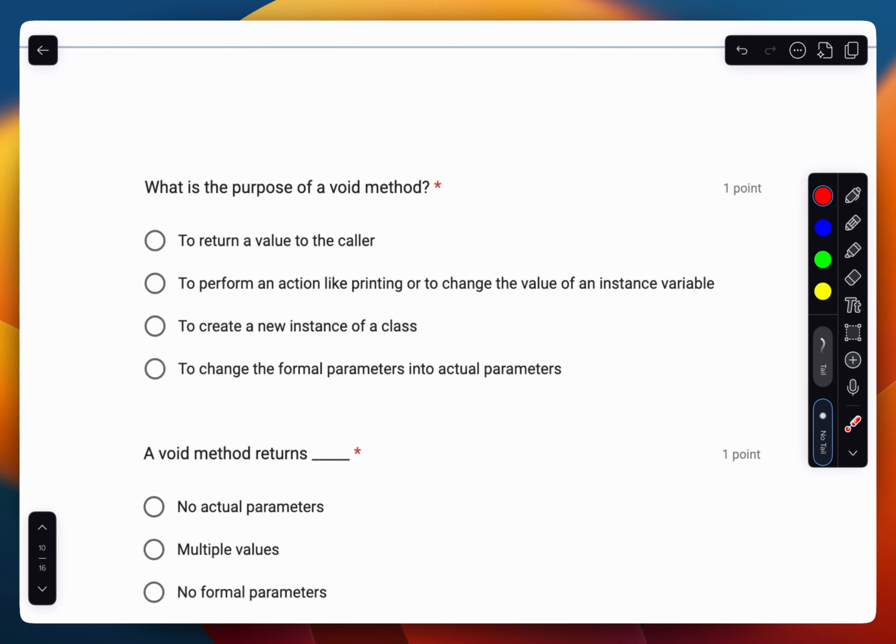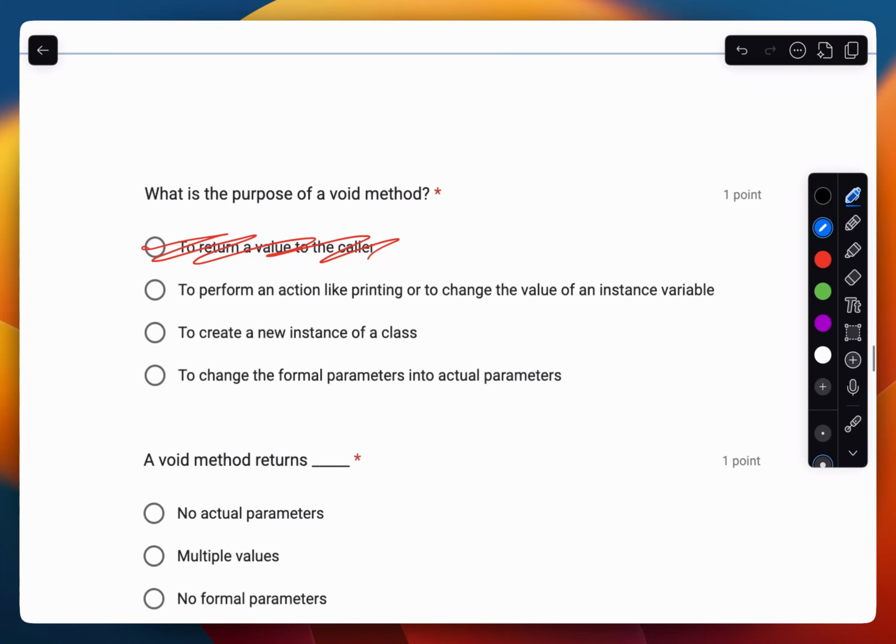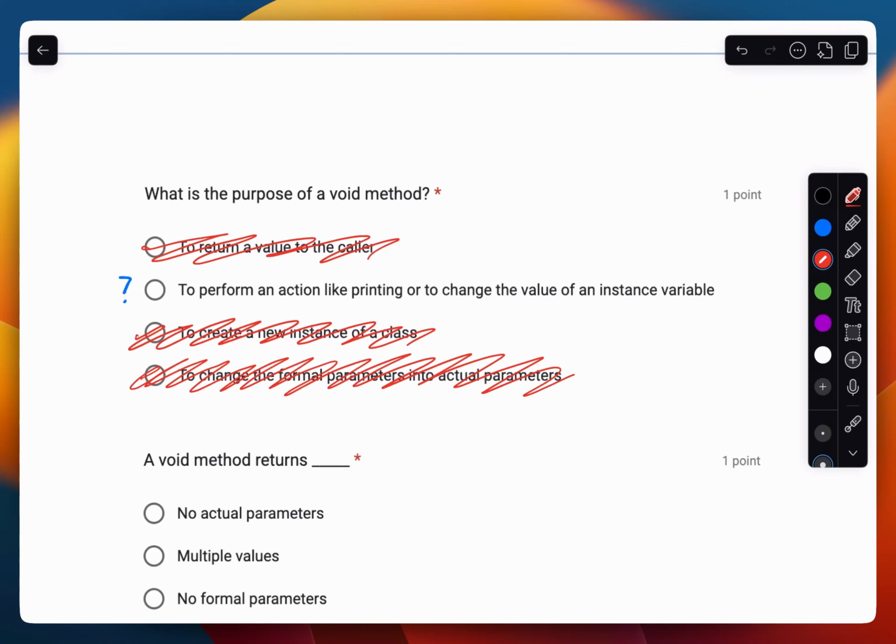All right, more questions about void methods here. What is the purpose of a void method? What did I just say? Do void methods return anything? No, they do not. To perform an action like printing or to change the value of an instance variable, that sounds pretty correct to me. Creating a new instance of a class, that's what a constructor is for, not a void method. To change the formal parameters into actual parameters, that isn't a thing. This is just nonsense words. So through process of elimination alone, we have determined that the correct answer here is B.